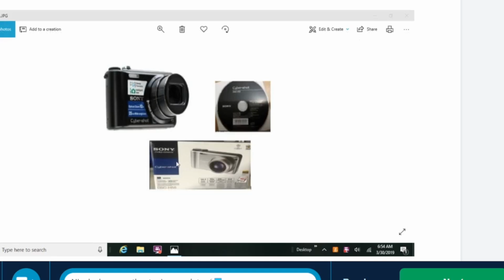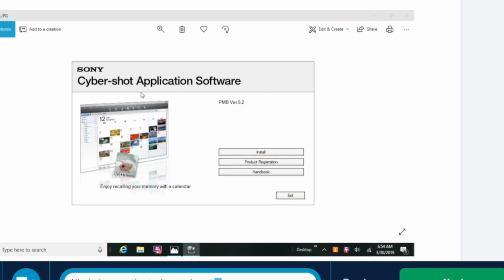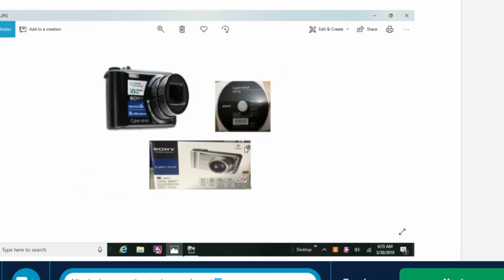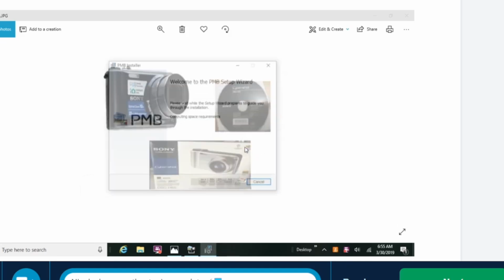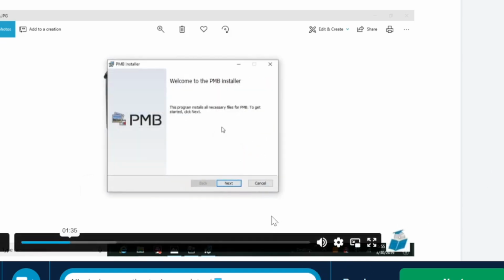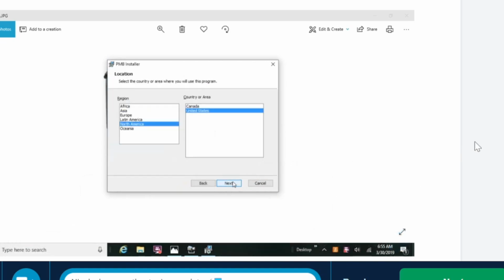I want to click yes on here and it's going to give me some options. I can install, I can look at the product registration, or I can get a handbook on the installation. So I want to click install. And you can hear the drive reading. It's preparing the installer. So you have a number of different options. I'm going to click next. So I'm going to actually load the files and get it started.